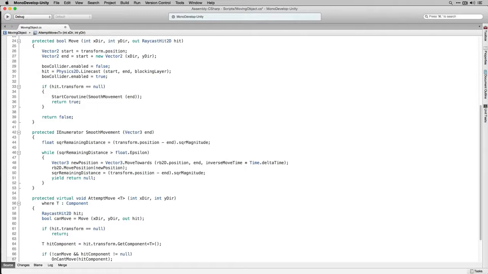The reason that we're using the generic parameter here is because we're going to have our player and our enemy inherit from MovingObject. So the player is going to need to be able to interact with walls, and the enemy is going to need to be able to interact with the player. This means that we don't know in advance what type of hit component they're going to be interacting with. By making it generic, we can get a reference to it and pass that into OnCan'tMove, which will then act accordingly based on the implementation of OnCan'tMove in the inheriting classes, which we're going to write in the upcoming videos.